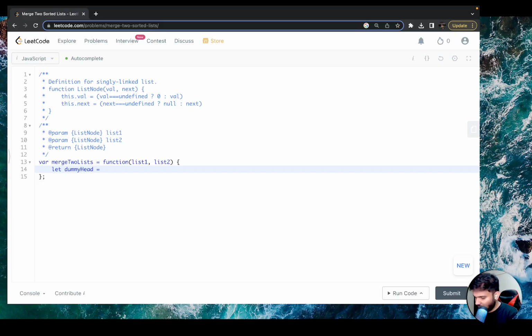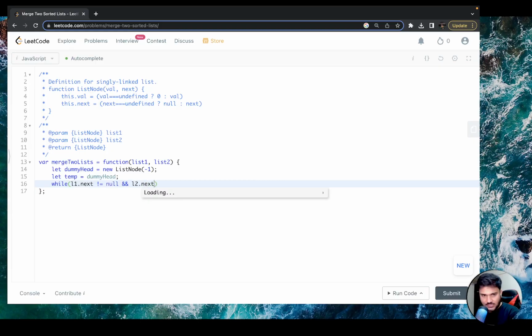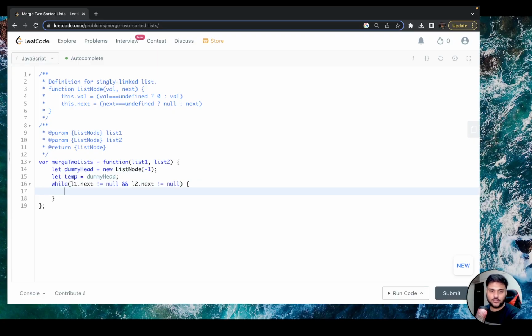So I can say let dummy head is equal to new ListNode. And you can put any dummy data. For example, value I can put as -1, anything you can put. And I'll be having a temp pointer that is going to point to dummy head. Now we will say while L1 is not equal to null and L2 is not equal to null. Till the time both of the pointers are not equal to null, what you're going to do?